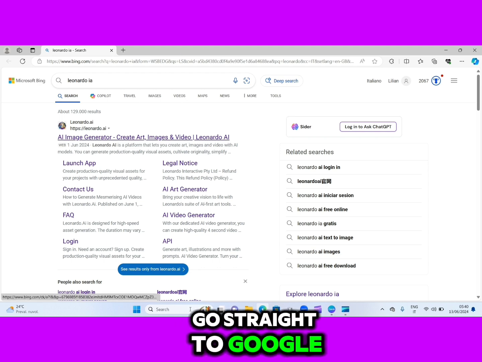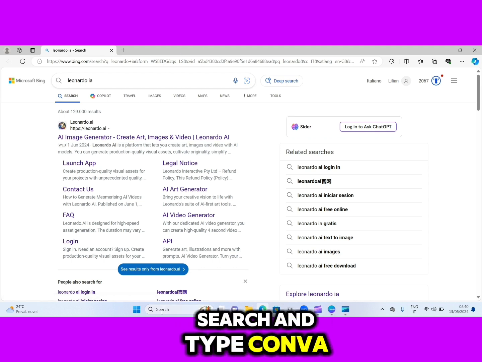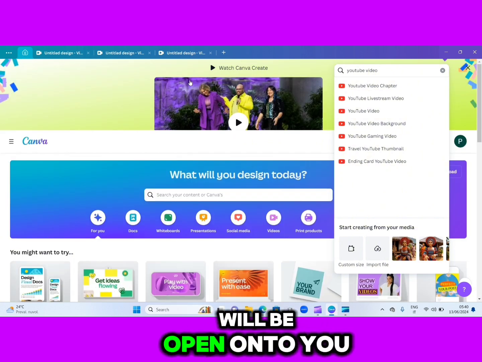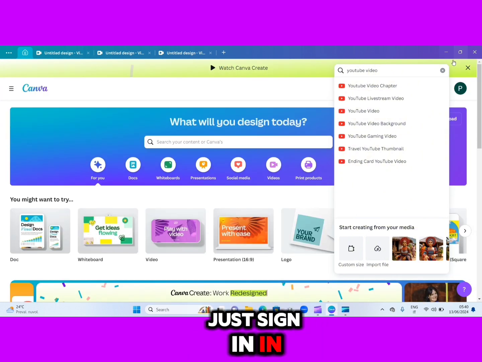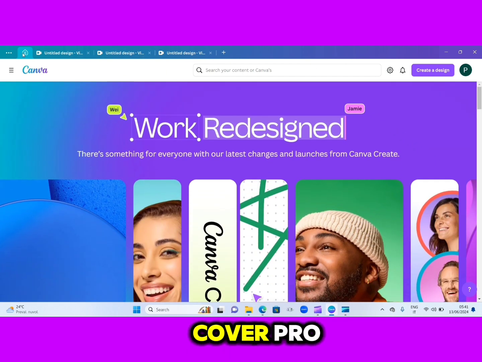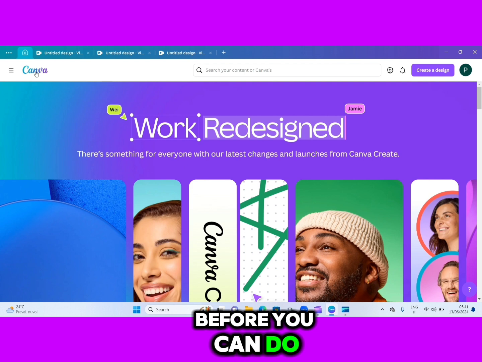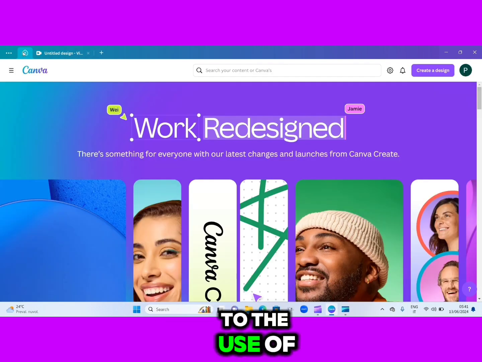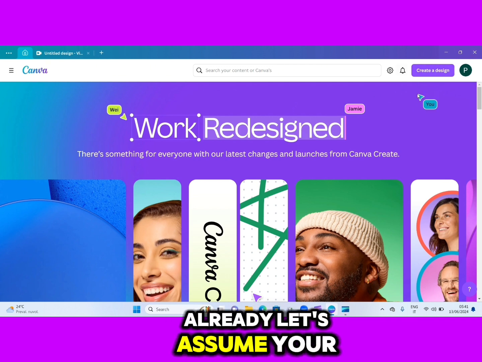Go straight to Google, search and type Canva. If you are new to Canva, an interface like this will open for you. Just sign in with a few steps. But guys, I must confess, for this part of the job you must be on Canva Pro before you can do this job. Otherwise, you're going to have some limitations in the use of certain features here. Okay, with that being said, let's assume you're on Pro.